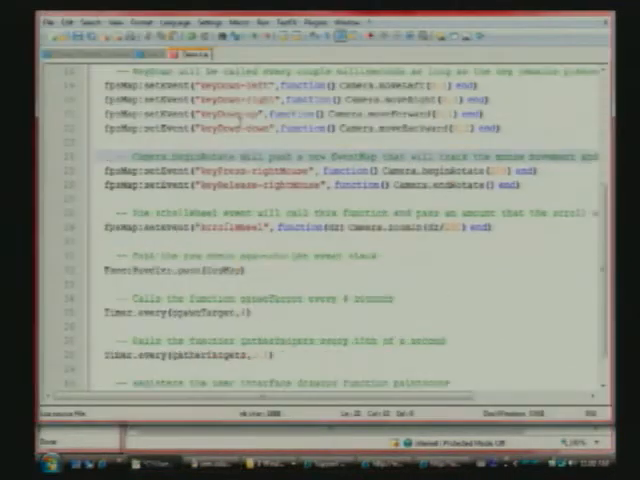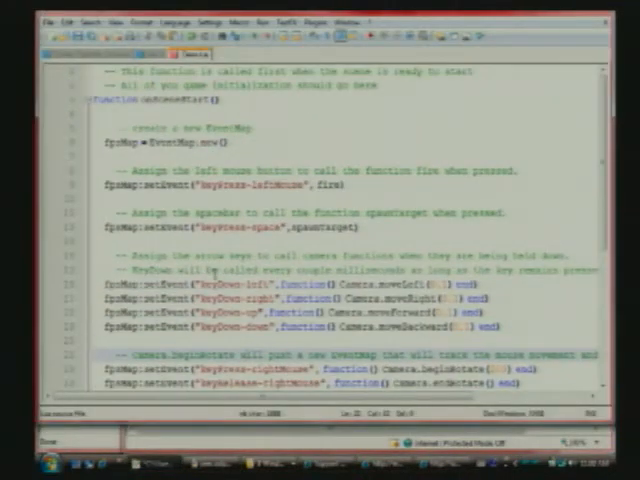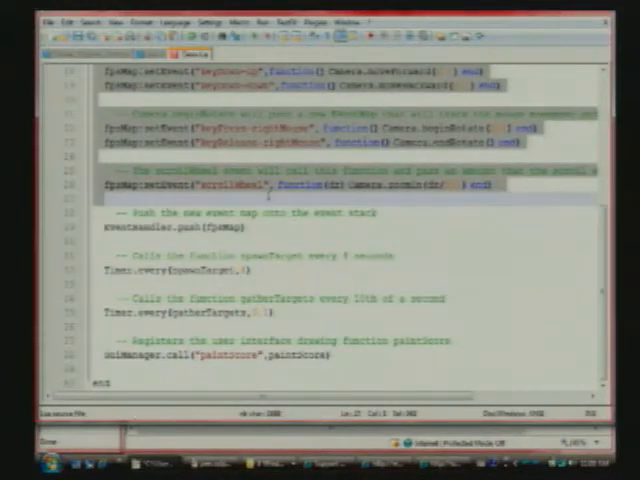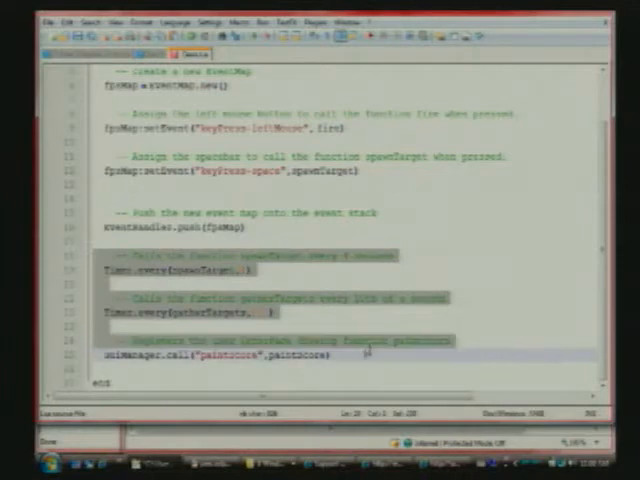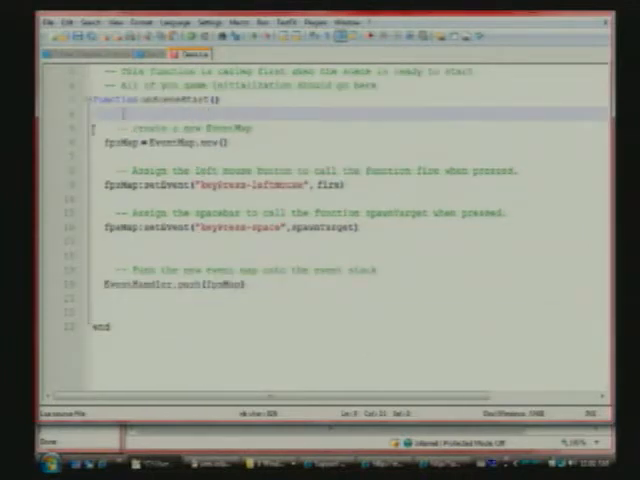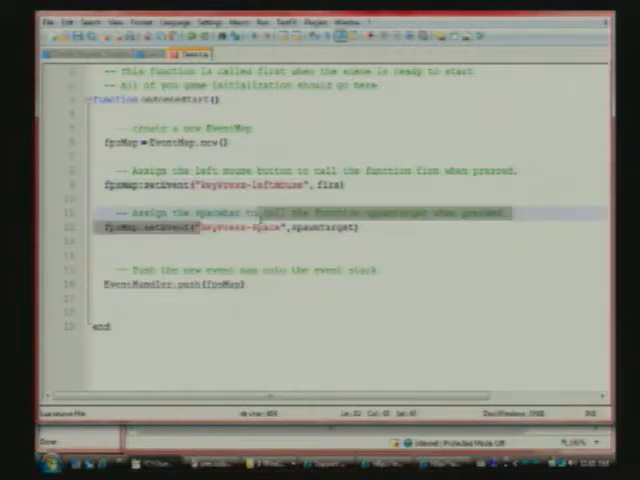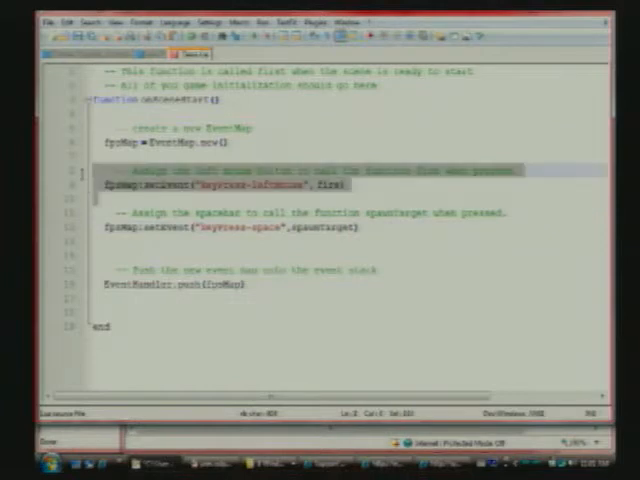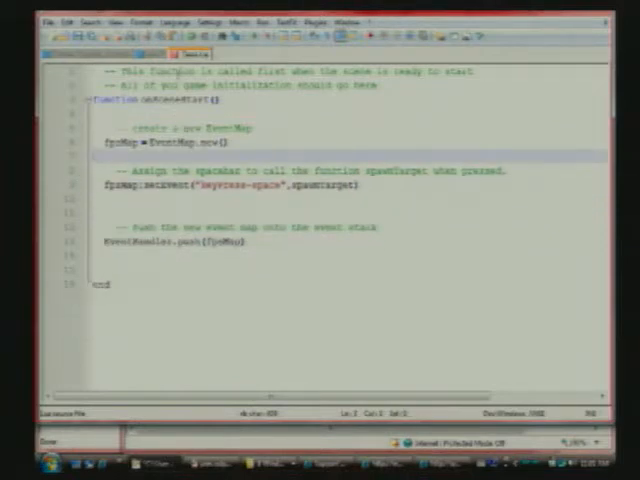So in our code, we're going to make an event map. Let me simplify this. There we go. Okay. So in onSceneStart, we're going to create an event map. Now the event map is basically what handles all of your user input. So if you create a new map, you can assign keys. So for example, here you're assigning the left mouse button to be a certain function and the spacebar button to be another certain function, which I will define in just 1 second. Let me go ahead and show you this actually.